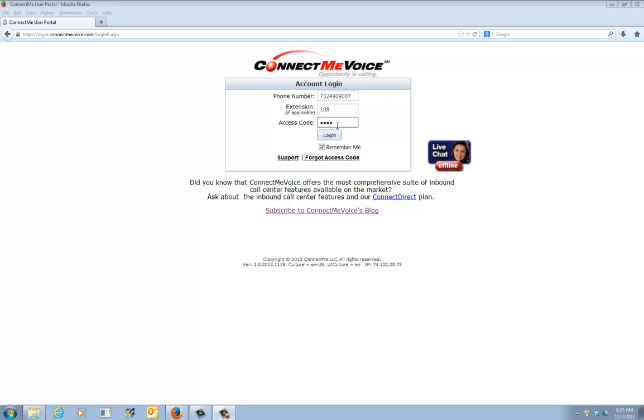This is a demonstration of the Connect Me Voice heads-up display tool, also known as the HUD. This is a powerful tool that enables you to view and even control everything that's going on with your company's phone activity. First, I'll show you the basic functions of the HUD, then I'll show you how to set up some of these functions as an administrator, as well as how to set permissions for use of the HUD.